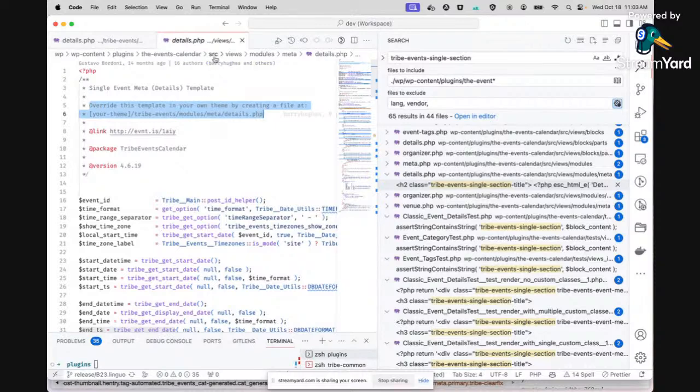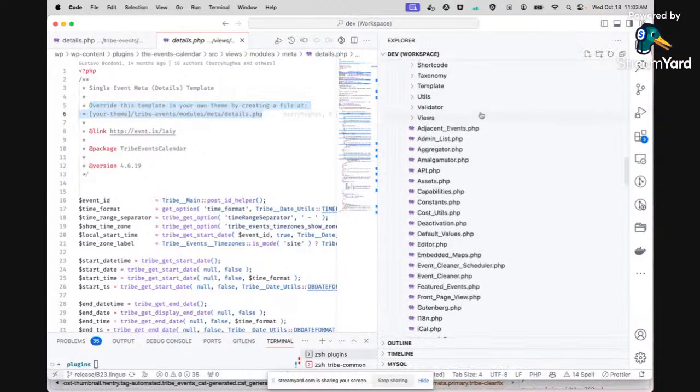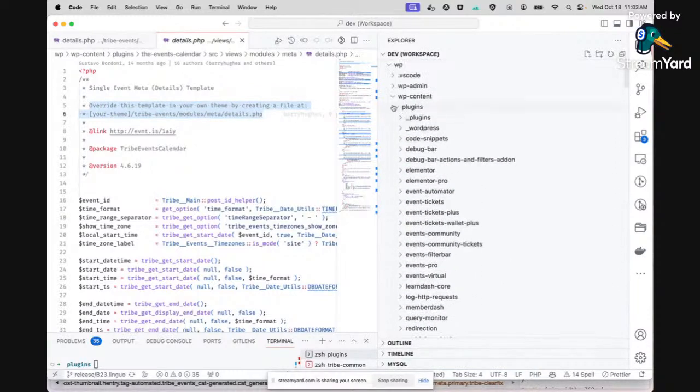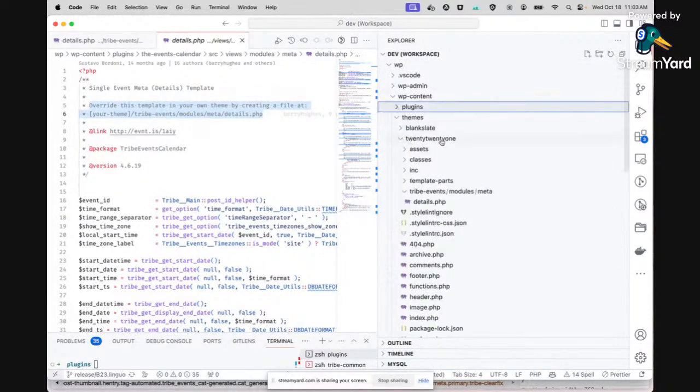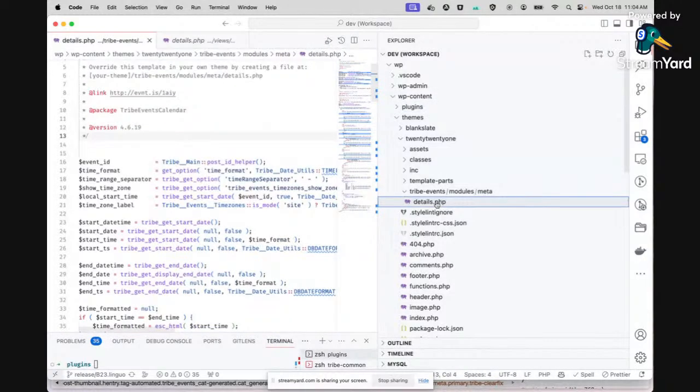Okay. So basically what we do is we go into our theme. I'm in plugins, give me a moment. And I'm using 2021, and we're going to create this. This is what we're looking at, right? Tribe events, modules, meta, details.php. So I have created this file.